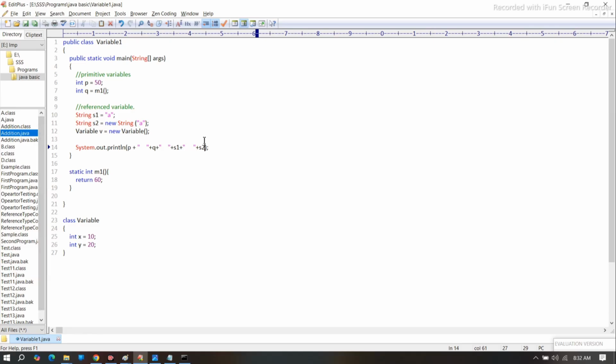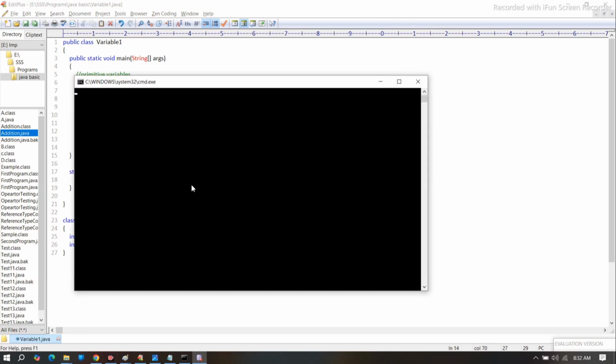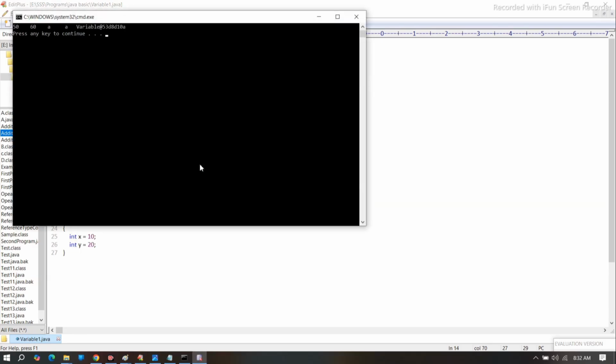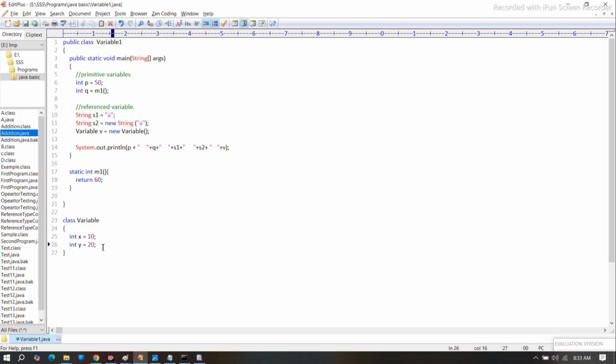But if we print the variable v, what will come? Suppose we are printing the variable v. See what is coming. Is any value like 1020 coming or not? No, 1020 is not coming. Instead, a variable is coming, like an object. This is nothing but the reference, the hash code of these values. This is nothing but the object reference. That's why it is coming.